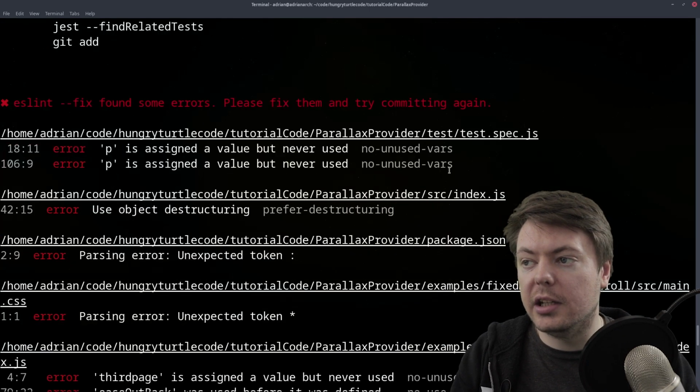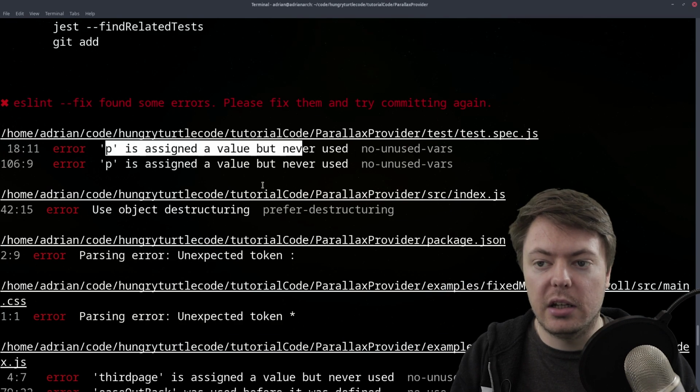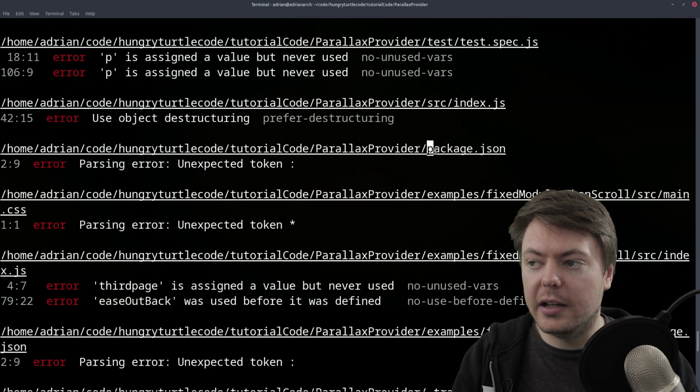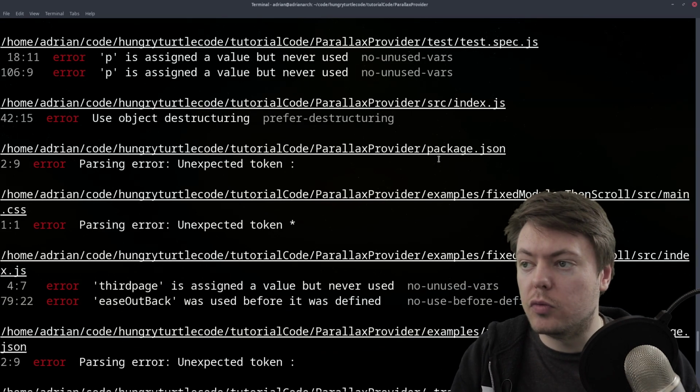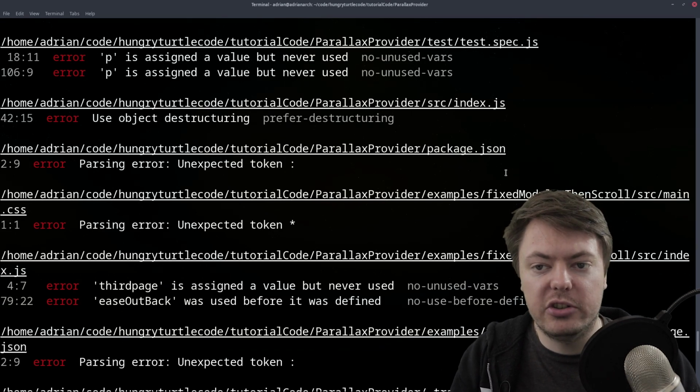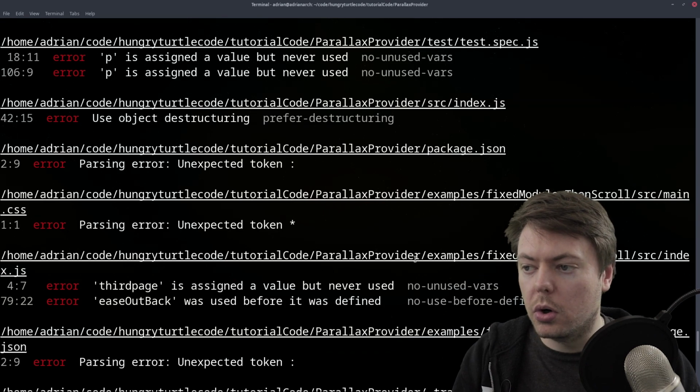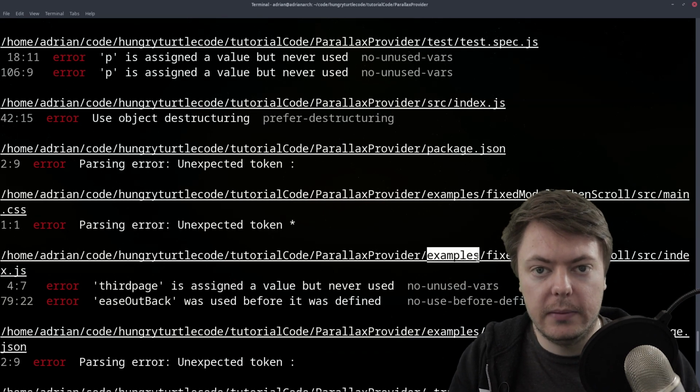And the failures we can see here, so there was some P is unassigned, but then there's also things like this where unexpected token in the JSON. But we don't want ESLint running on files like this, on our package.json or this CSS file or anything in this examples directory.